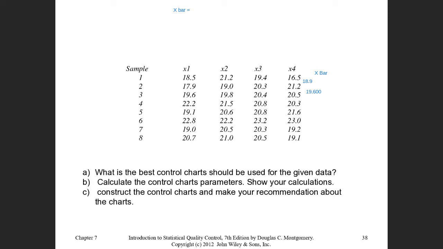The R has to be based on the range. How do we calculate the range? The range is the difference between the highest and lowest. The lowest here is 16.5, and the highest is 21.2. So the difference between them is 4.7. So you write for the first reading 4.7. You continue those two columns until you get the R for all the samples and the X bar for all the samples.